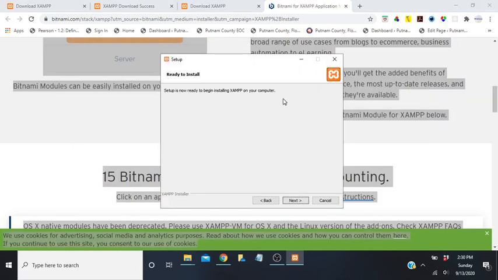Setup. Okay, so right here we're going to navigate to our JAWS cursor, and we're going to go to the top, and we're going to read. Setup is now ready to begin installing XAMPP on your computer. Ready to install XAMPP installer, back button, next button. Alright, so it is ready to install now. I've already got this installed on my PC, so I'm gonna exit out of this.